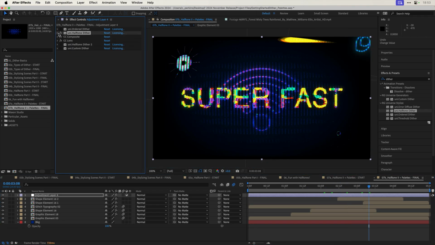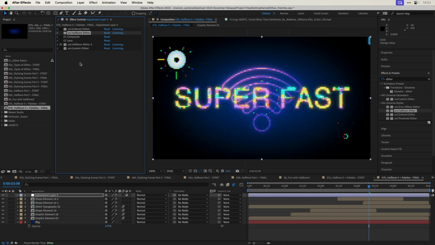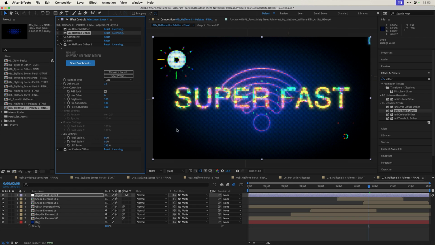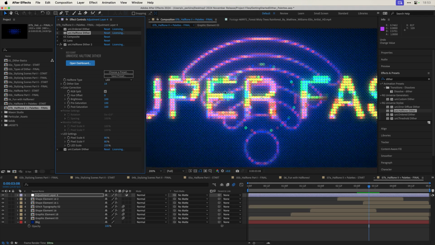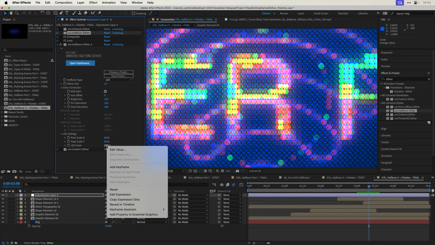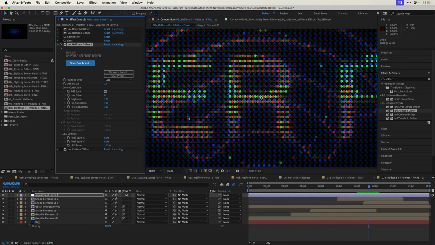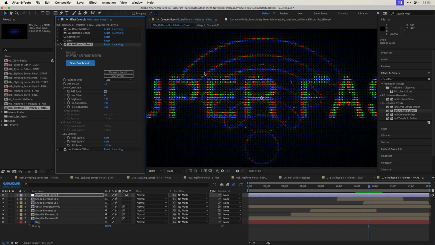So that's another result. And then I also did Halftone Dither again with the LED setting. Now the LED setting is really cool because it also has pixel scale, and so we can adjust this and make it non-uniform or whatever. But this LED scale is really, really cool. If I zoom in here, and I'll take this back to its default, just right click and reset this, then you can see that we have these red, green, and blue dots. And just like an LED screen, the amount of red, green, and blue dots varies to create these end result colors, which is really cool.